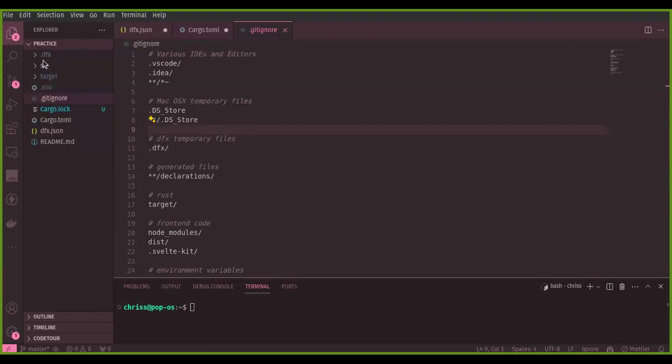Everything is acting up. Anyway, the .env file is your environment variables. This is where your canister IDs are going to be stored, every single canister ID you have. In this case, we only have one canister, the backend canister, so that's the only thing I think is going to be in here.